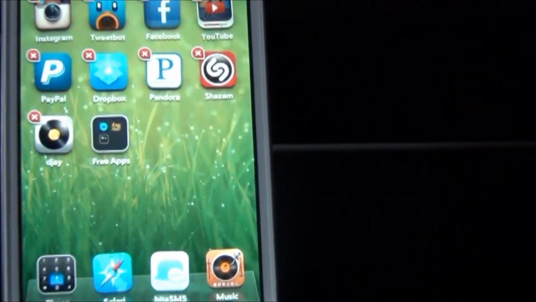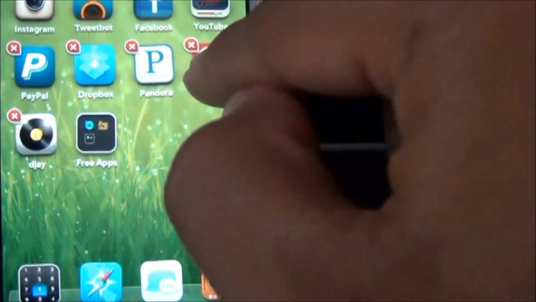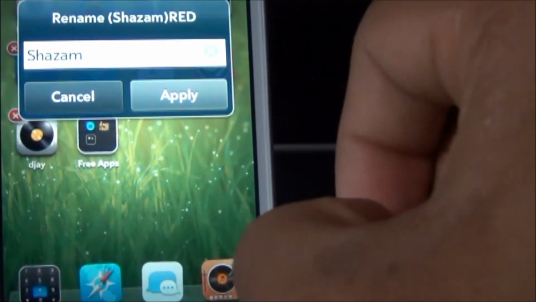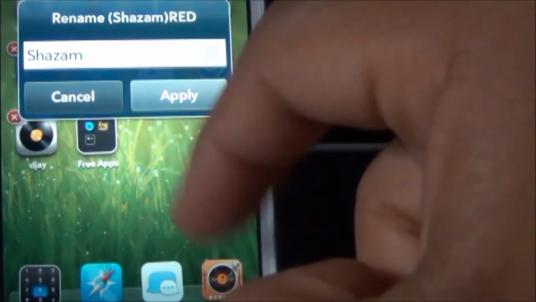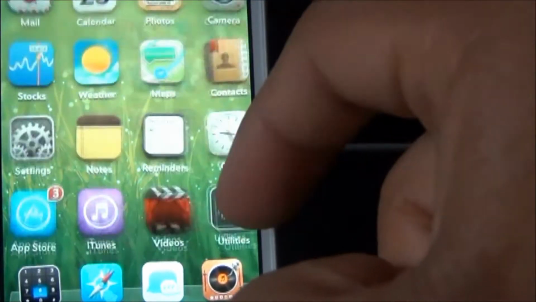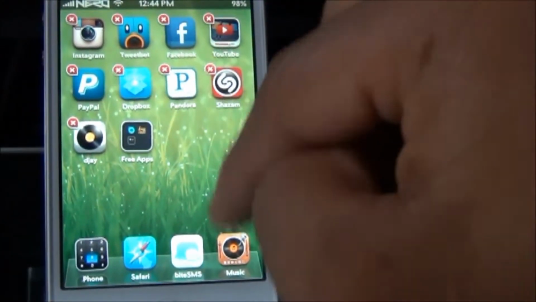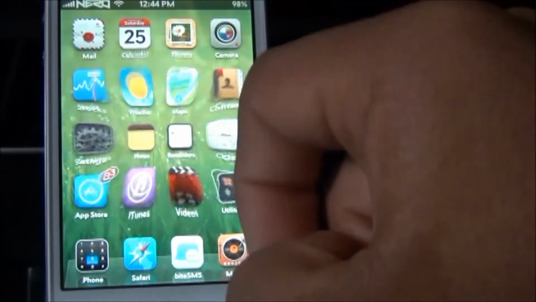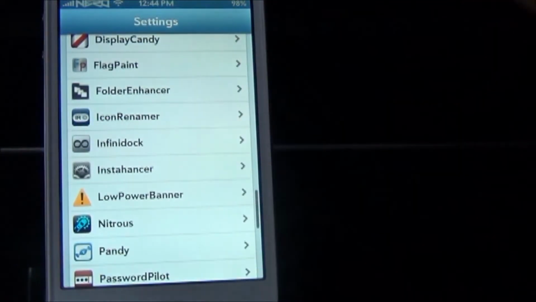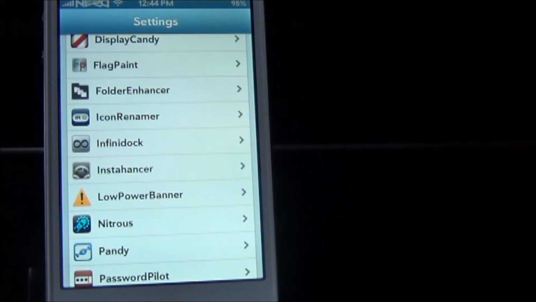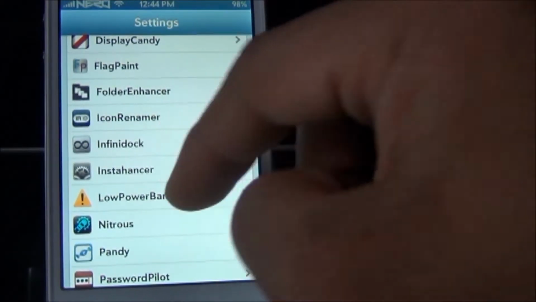So if you look here, if I were to double tap it while I'm in jiggle mode, it'll allow me to change it. I can change it to anything I want. I just select apply and it'll change it. That's pretty much Icon Renamer. That's pretty simple. I find it very handy if you have really long names and you have your applications together and the names are either overlapping or it's too much.